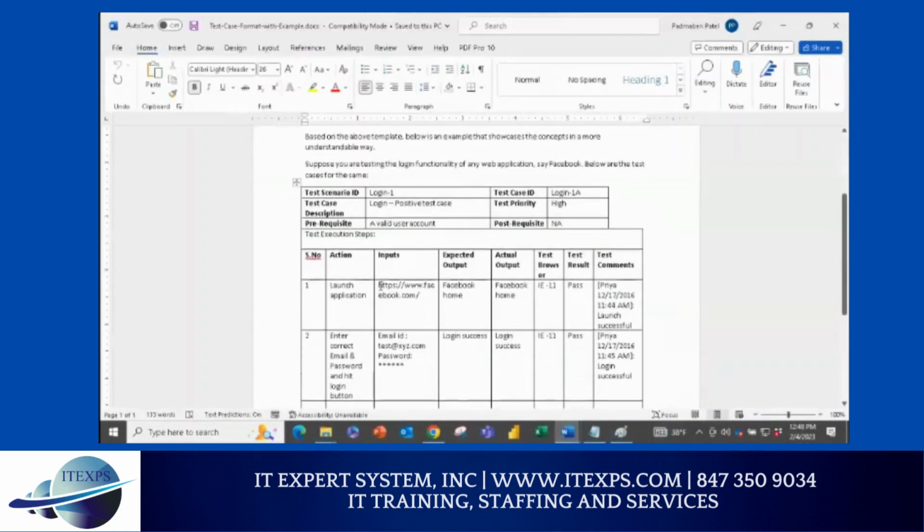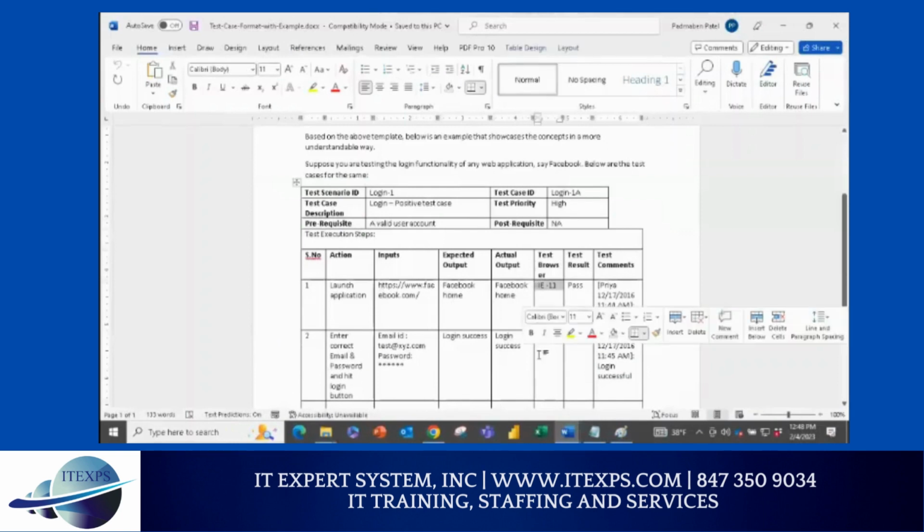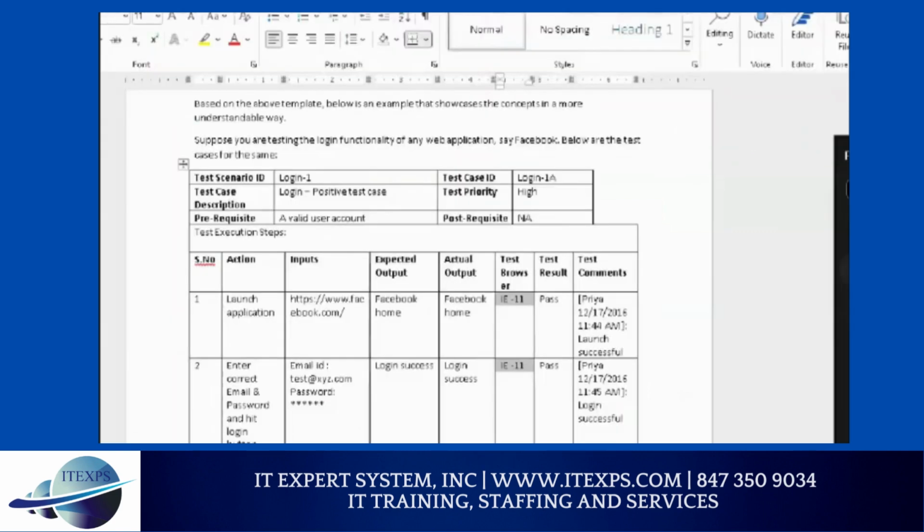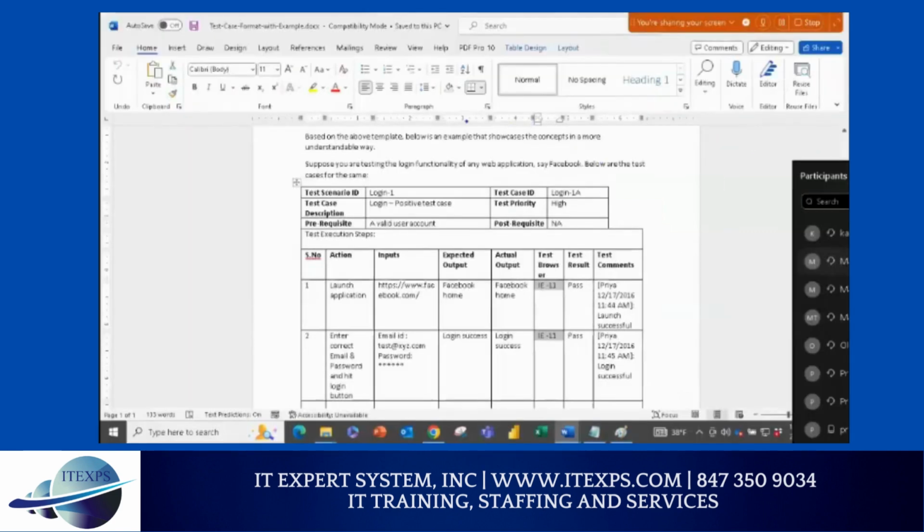Yes. So here for the browser it says IE. If we want to do it with a different browser, is it all going to be the same document, or does each browser have a different document? Very good question. Let's say your specification, the customer says that it should work in IE, it should work on Chrome. So you have 3 choices.